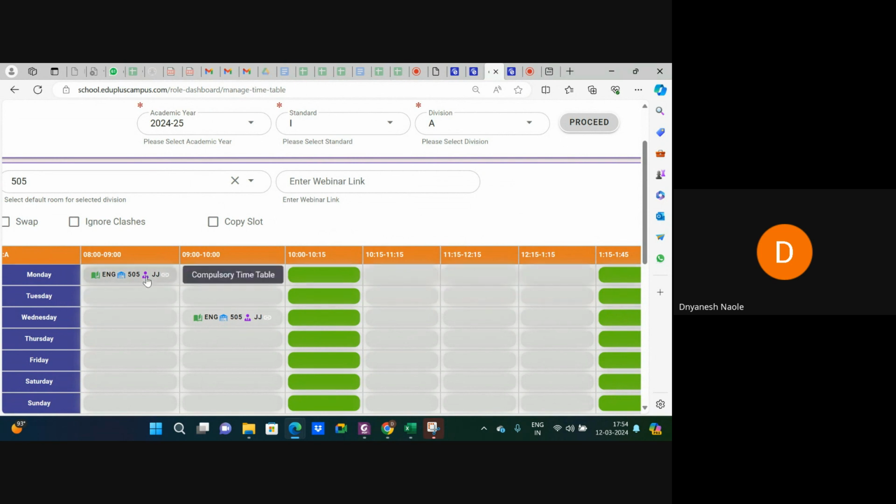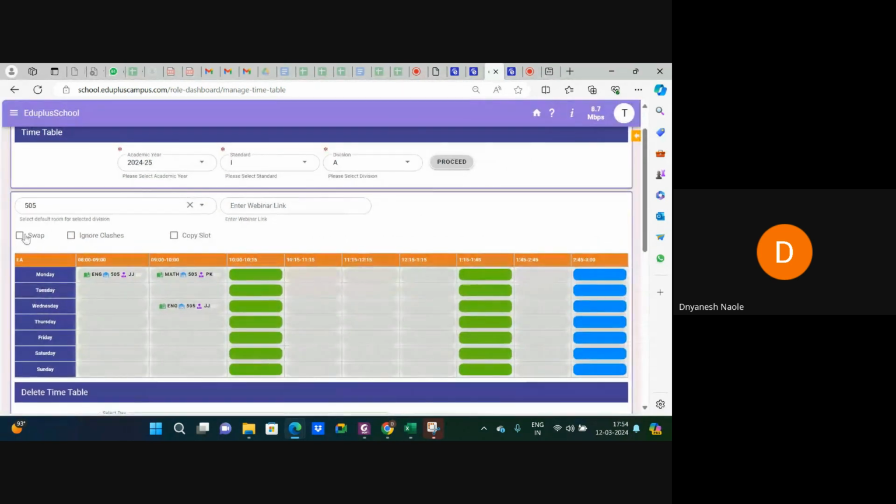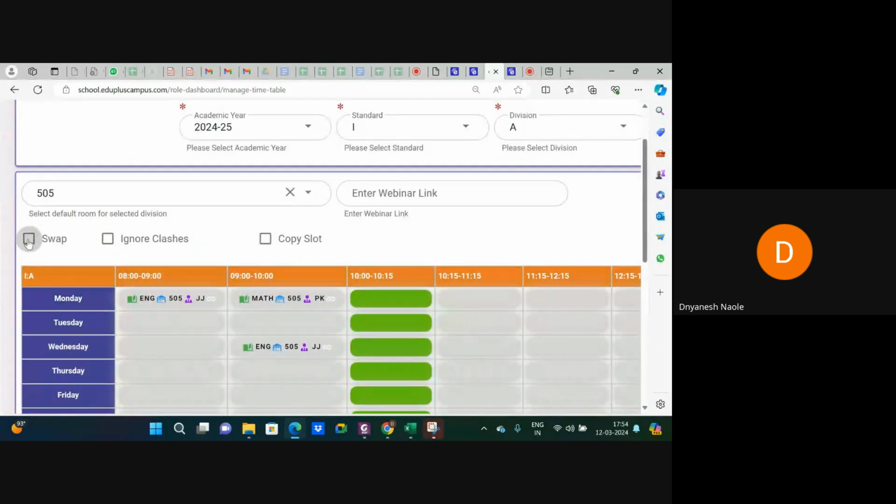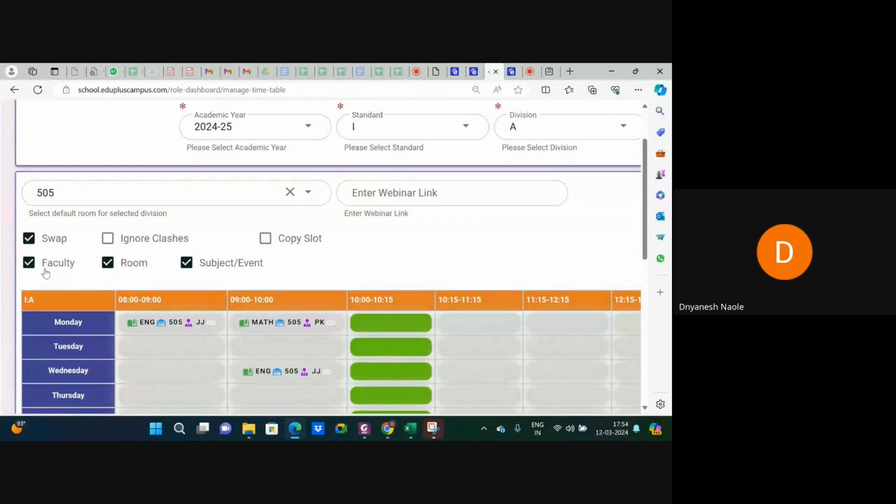Now suppose I want to swap these two. Here there is an option available. When you click on swap, it will ask you whether you want to swap faculty, room, and subject, all the three things. If you say yes, then the whole thing gets shifted here. Suppose currently I am not selecting room, and I click on these two things which I want to swap.